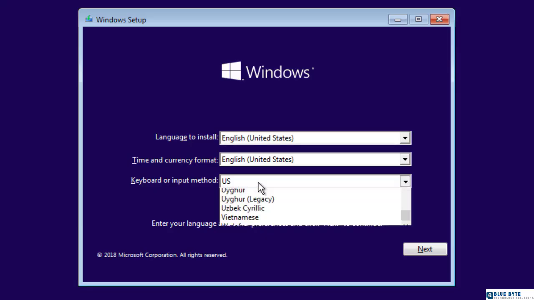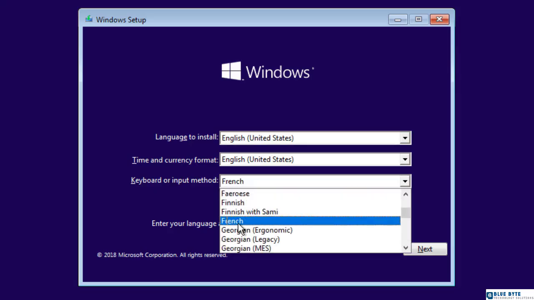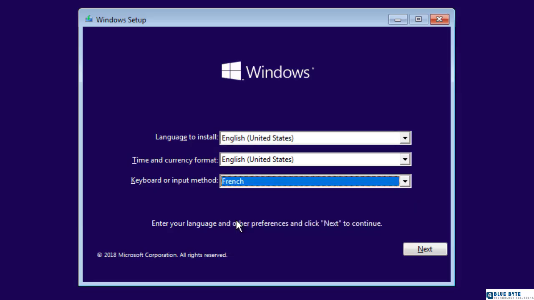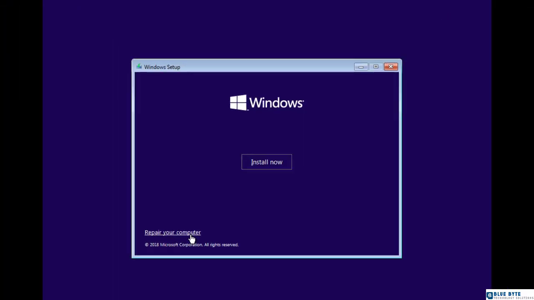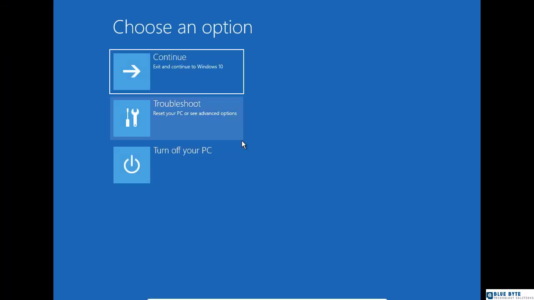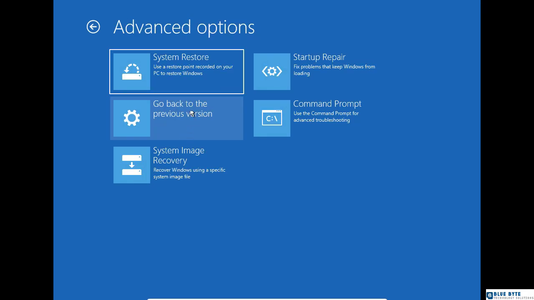But first, I'm going to change the keyboard layout to French to match my computer keyboard. I click Next. On this page, I can start installing Windows 10 right away. It's not my goal. Instead, I'm going to click on the Repair Your Computer link. Here is the troubleshooting menu. So now I can display the troubleshooting options and use them to fix my computer issues.